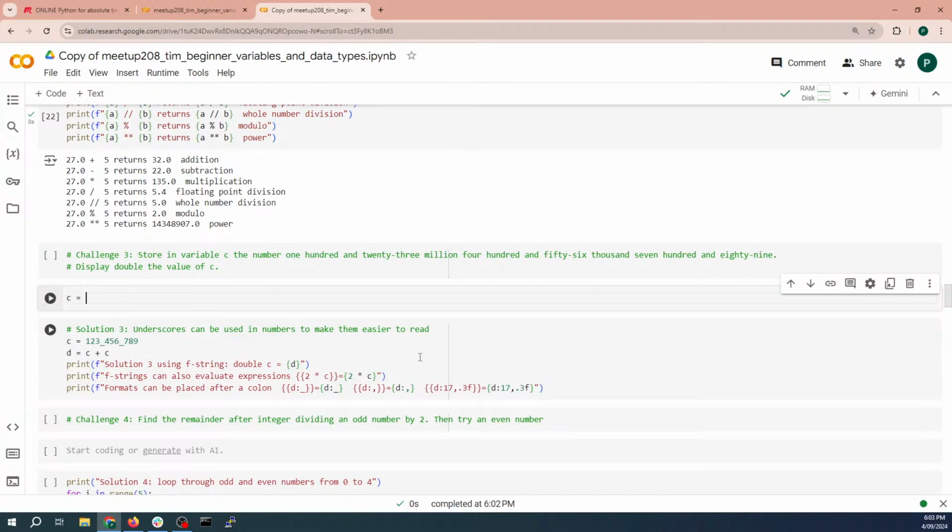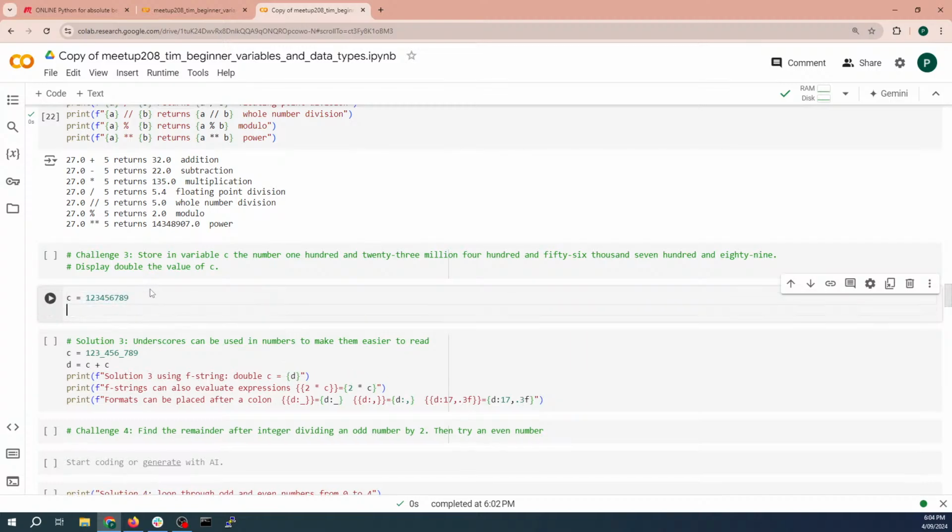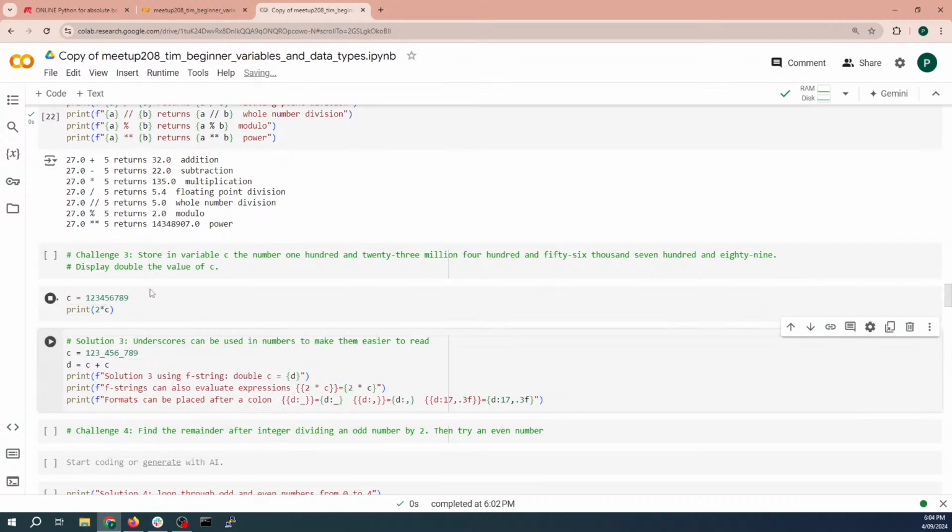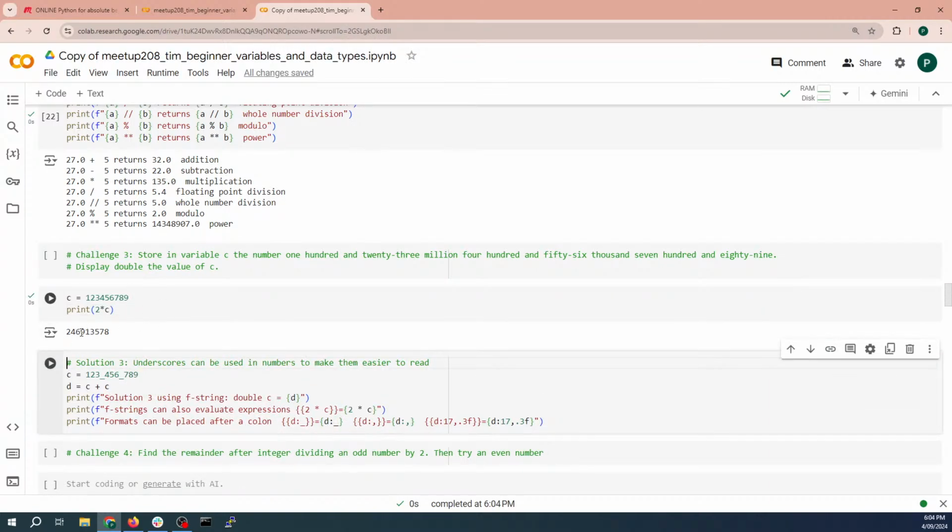C equals 123,456,789. You might be tempted to put commas in there, but that won't work because commas are used for other things in Python, so you can't do that. So we'll do it all as one long number like that, and we'll display double the value, so 2 times C. And there it is, 246,913,578.